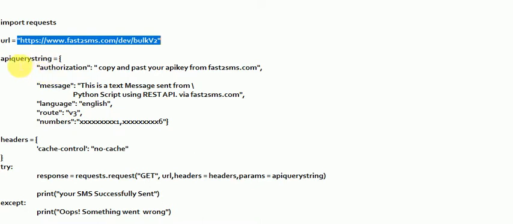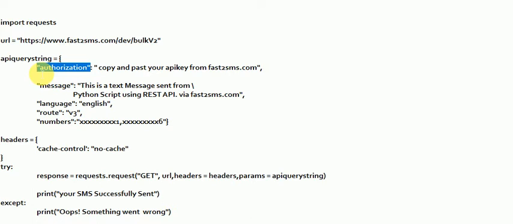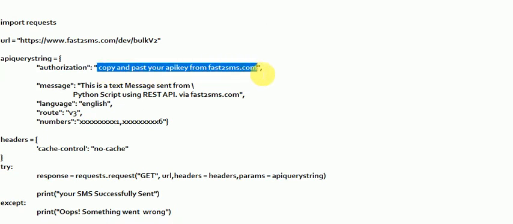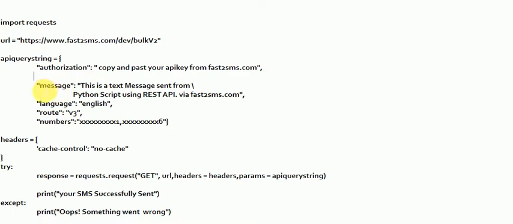Now you have to set the API query string, that is authorization. For authorization you need the API key. Just copy the API key from your service provider and paste that API key here. Okay, and after this, what type of message you want to send.